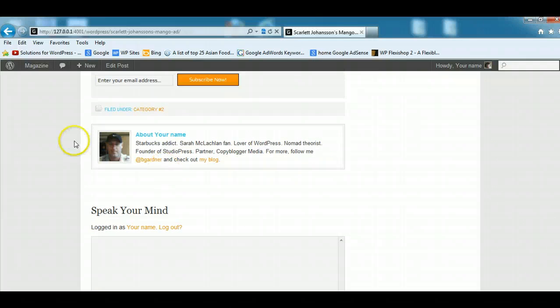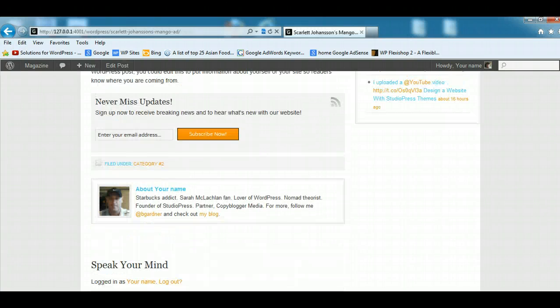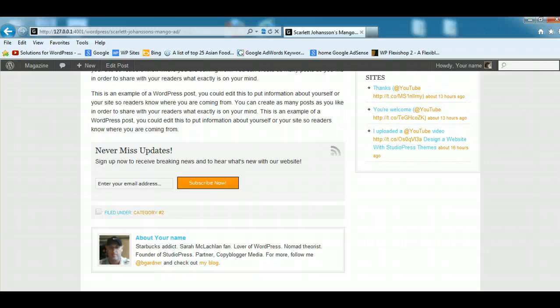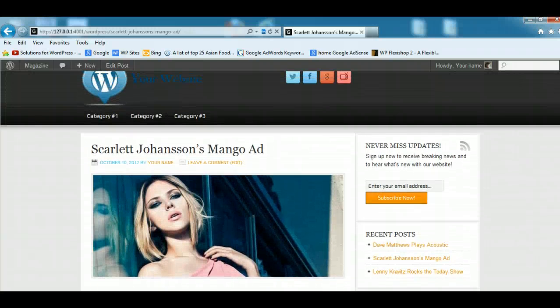And there you go. So the email address I entered is here. About your name, so your name will be in there. You've got a little bit of copy and a couple of links, so people will follow you on Twitter. They'll check out your blog or your website or wherever you link to. You can link that to wherever you like. So that's how easy it is to create an author box using StudioPress. The functions are already built into the StudioPress themes and the Genesis theme framework, and all the themes are built on the Genesis theme framework.